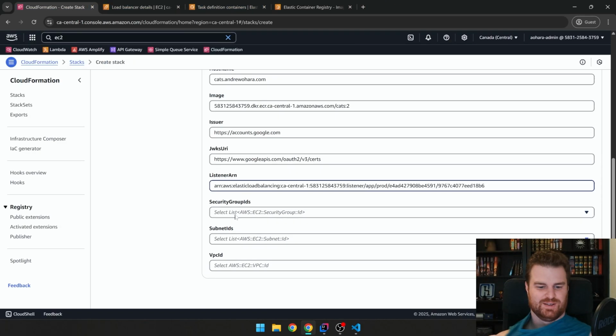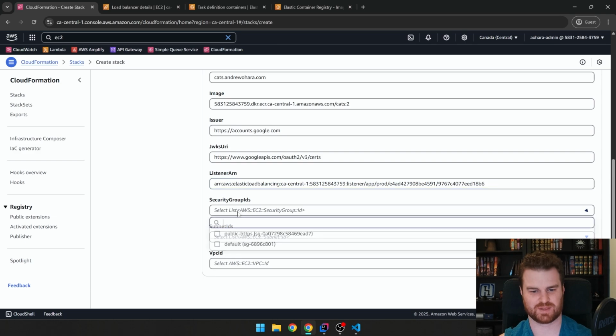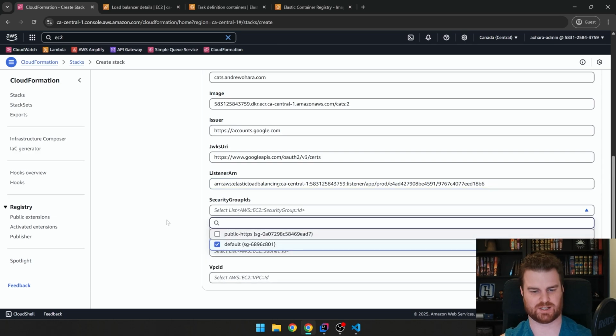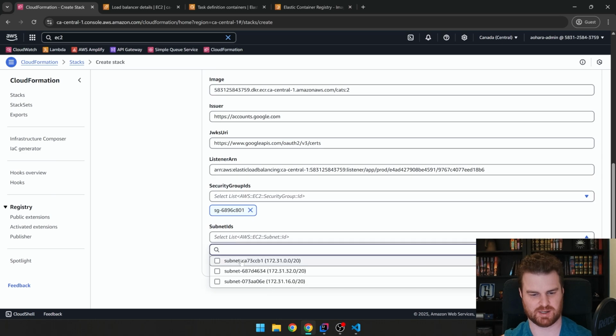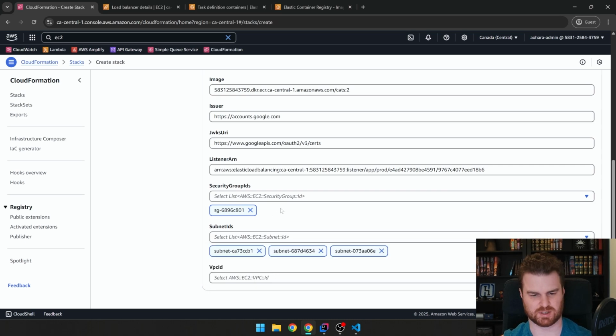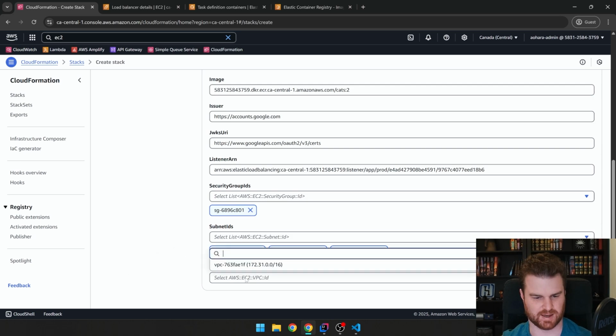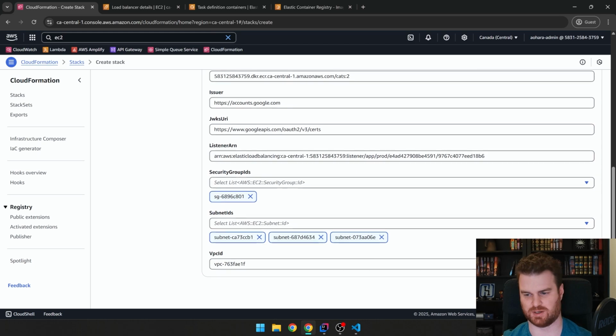Where were we? Security group IDs. We just want default. We don't want public access to our containers. Subnet IDs, the defaults are fine. Ideally, we would use private subnets that we've created, but because we have the security group configured here, blocking access to the public subnets, it's fine. Just use the default ones. And VPC, we'll use our default one.